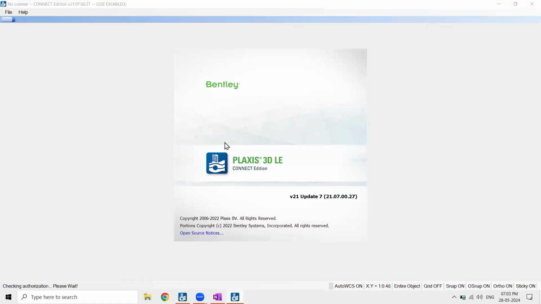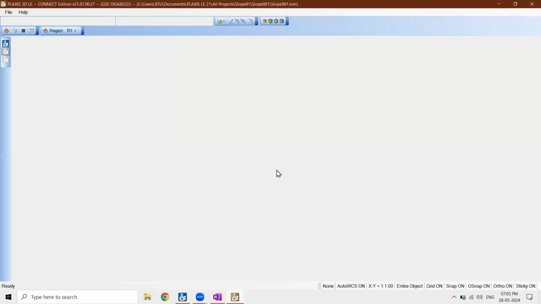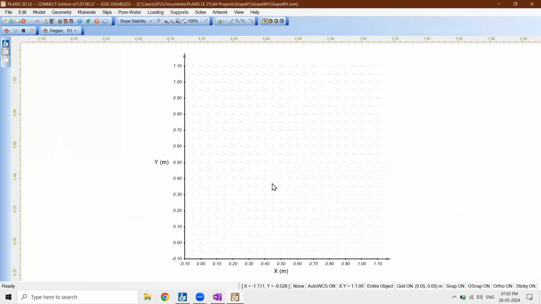Now the 2D module of Plaxis will open up and we can now do the addition, defining the geometry, and defining the materials. Then we are going to solve it. So it is going to open the 2D module. Okay, so this is the 2D module.